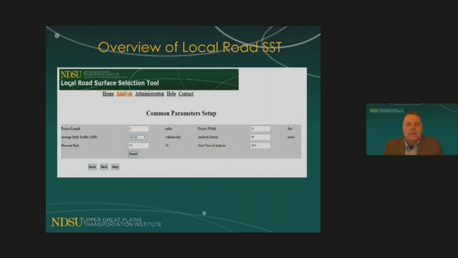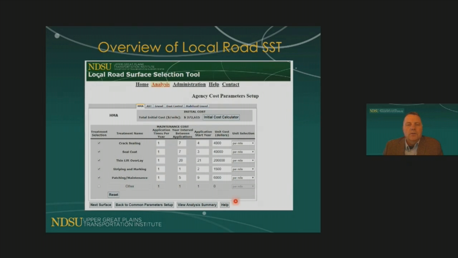So once we have that set up, then we are going into the analysis, and here's where we set up all the different cost parameters. And you can see as you go in here, the default values are already in there, so technically you don't have to really enter anything if you want to accept what's been put in there already as your default costs. So there's two sections in here. There's one for the maintenance costs over the life of the road, and there's one for the initial costs.